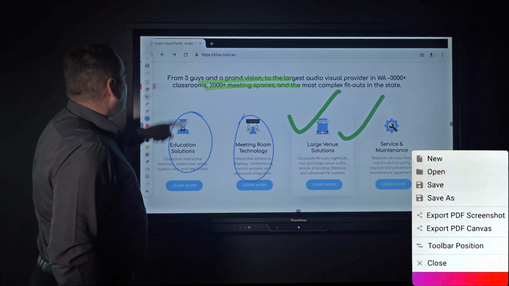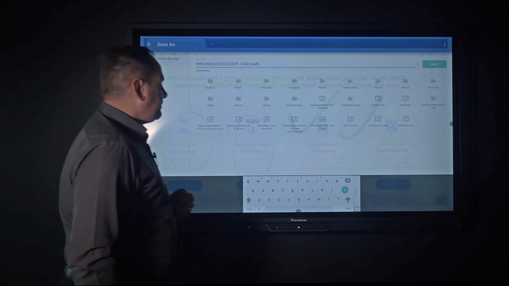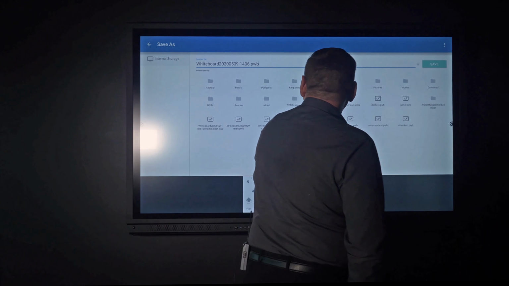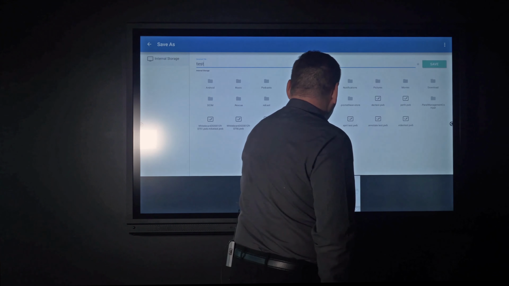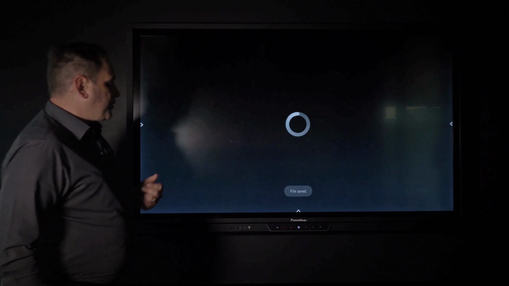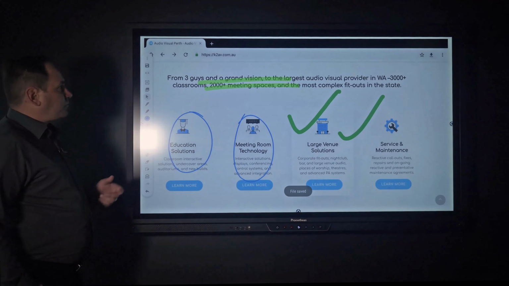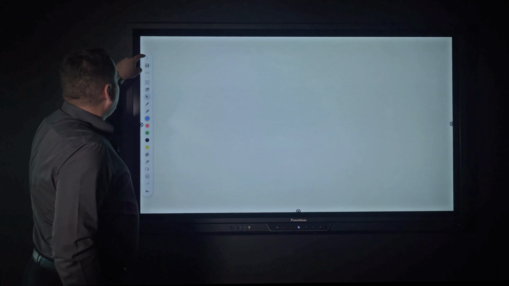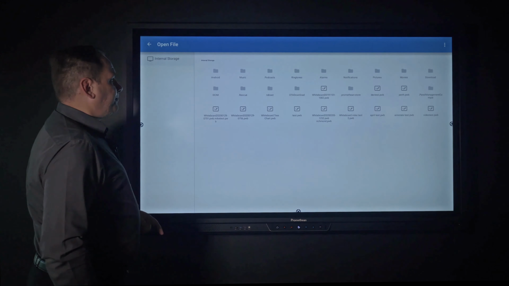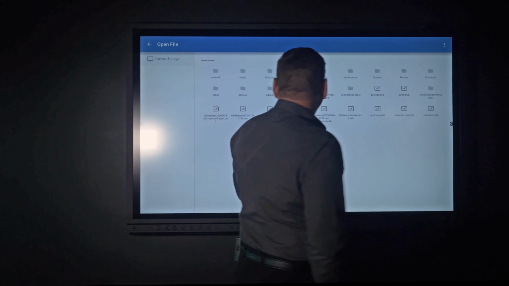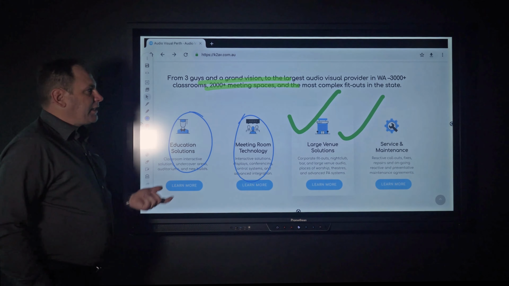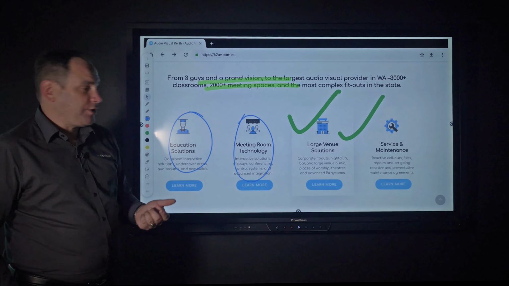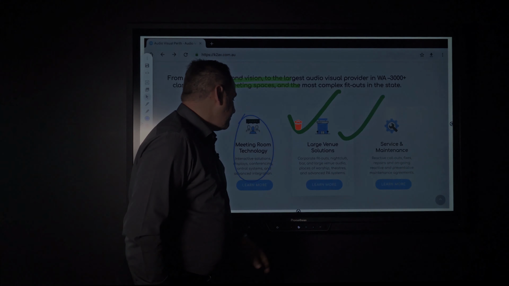In this instance, we'll go save or save as, and we can call this test. You'll see file saved. Go new, open, and you'll see test is there, and that's what we've saved. So a really handy tool to be able to refer back to any work you've done previously.